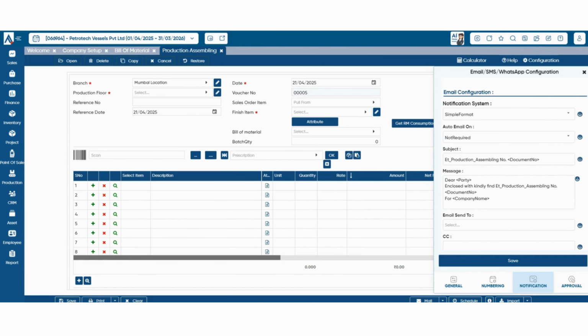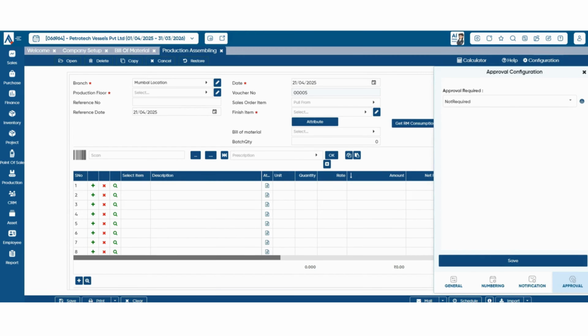If you want to send notifications to your employees, production managers, senior managers, or any other stakeholders, you can enable these settings. We offer 3 modes of communication: email, SMS, and WhatsApp. You can configure them as per your preference.